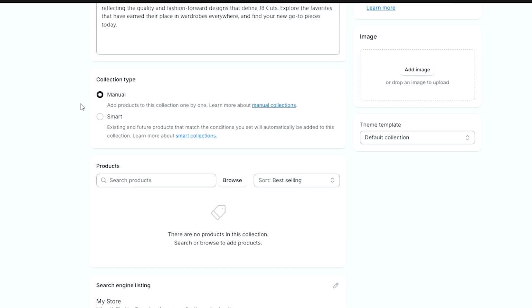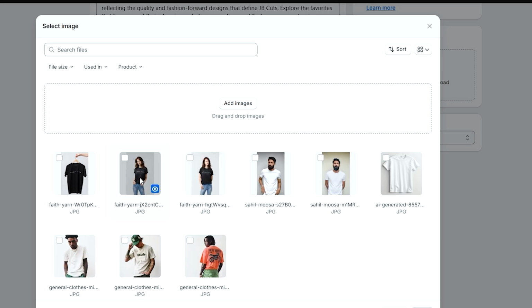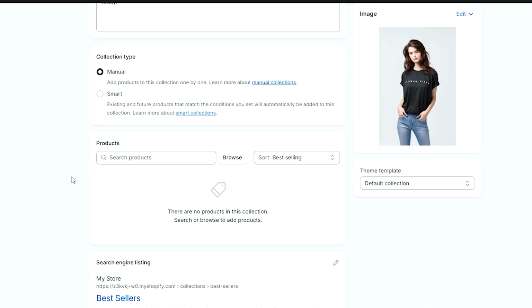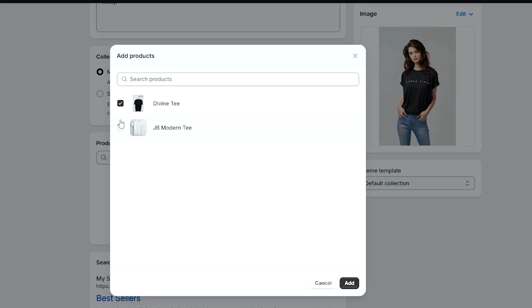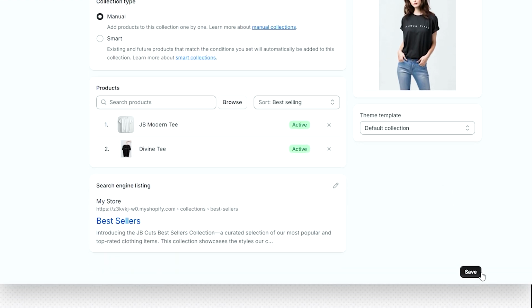Okay, for the collection type, we are going to leave this as manual so we can select what products we want to add to it. Okay, let's go ahead and add the featured image for the collection right here, and we'll use this image right here. And now let's add our products. You can see here they're going to be sorted by best selling, which is what we want. And there we go. Okay, so now we can go down here to the bottom and click Save.